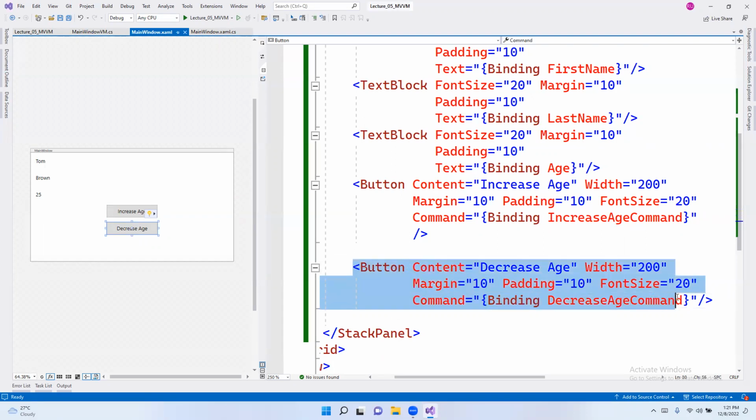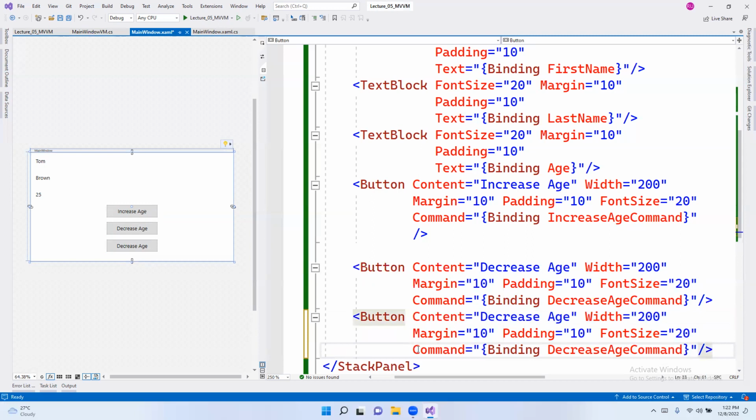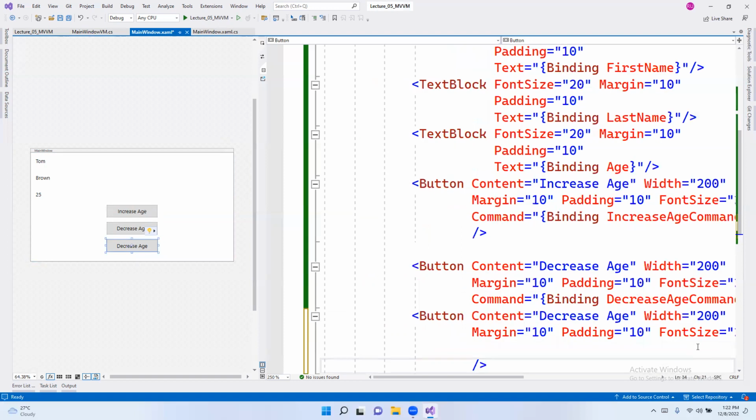So I will copy this one, and paste it, and I will remove the command. Here I want a button click. Okay, so I need a click event. So from the new event handler, I will select that one. So a new button click event will be created and new window. So it will create a new window.